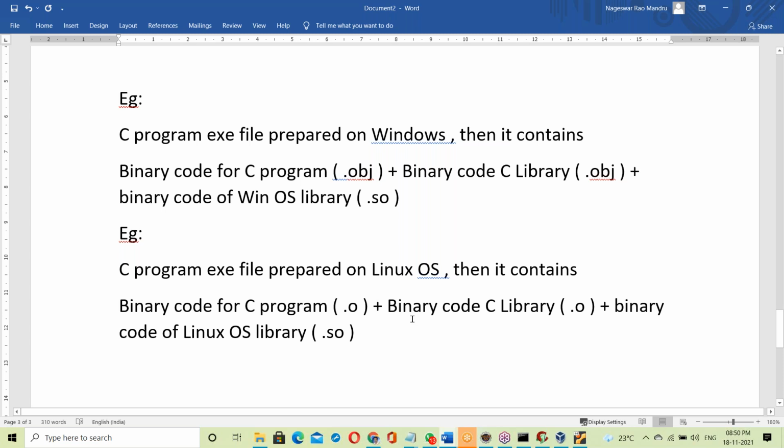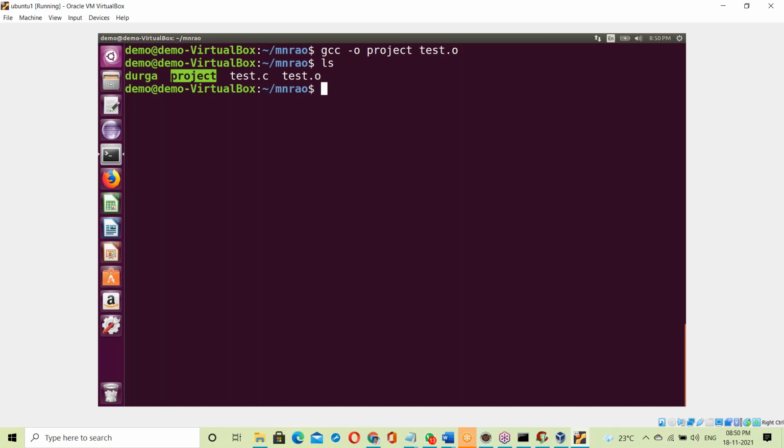That exe file contains the Linux OS library. Okay, the exe file is linked with the Linux OS library. That means at the time of creation of the exe file itself, at the time of generating the exe file itself, the OS library is linked and generated. At runtime it uses that library. At runtime what happens? I'll explain.